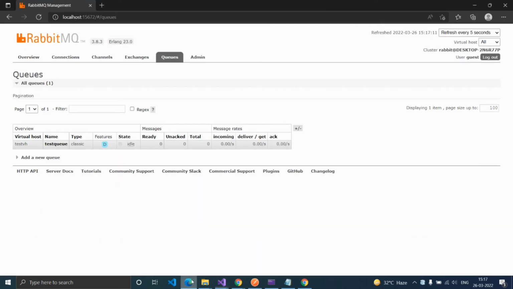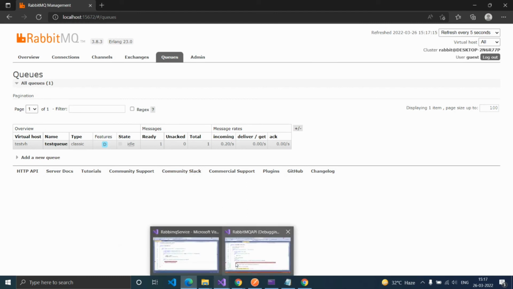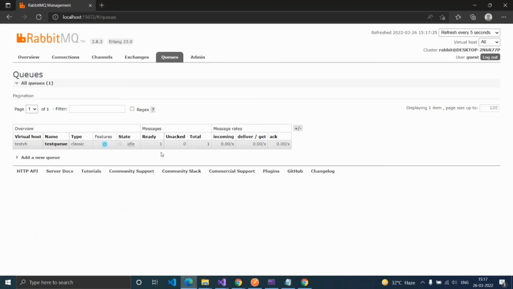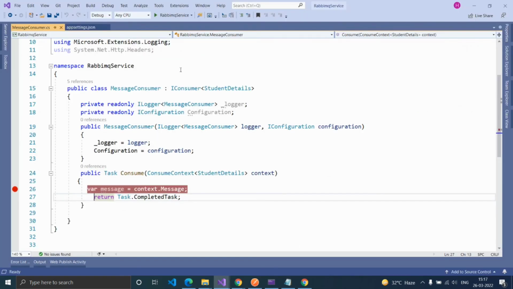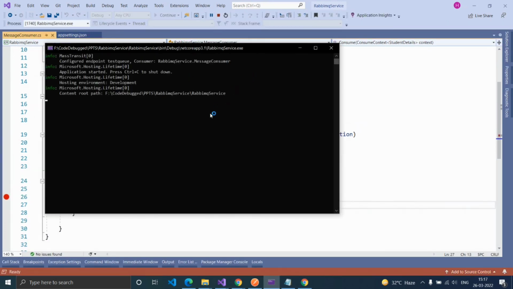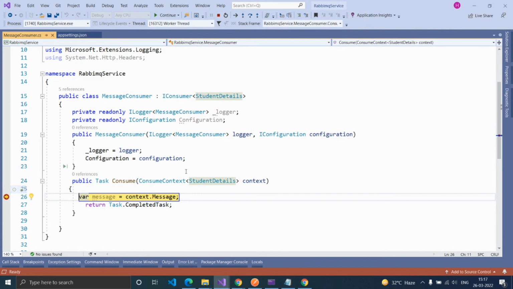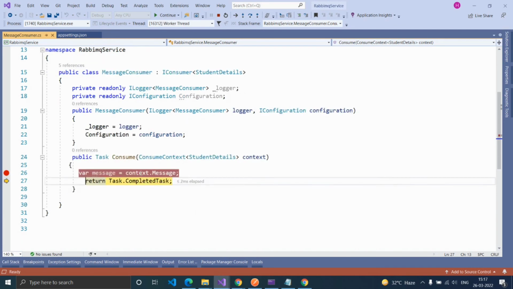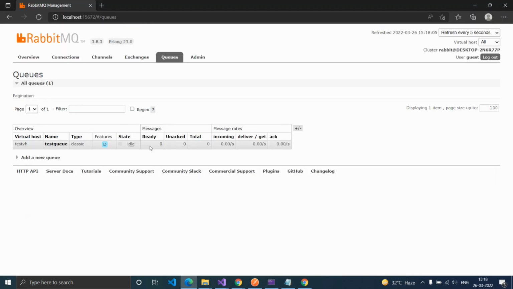Now let's check the queue. Here the queue also received the message. This queue will keep the message till the consumer receives it. Let's check the consumer. Let's run. Here the message from the queue received. The consumer received the message successfully, so the queue has no message now.